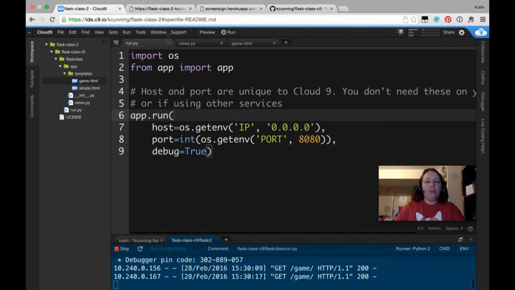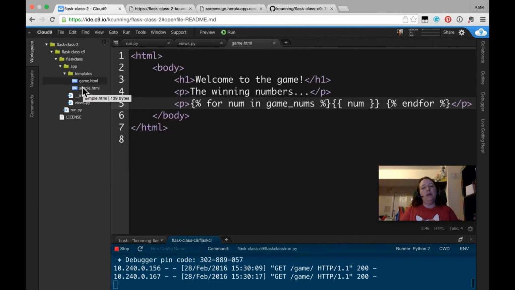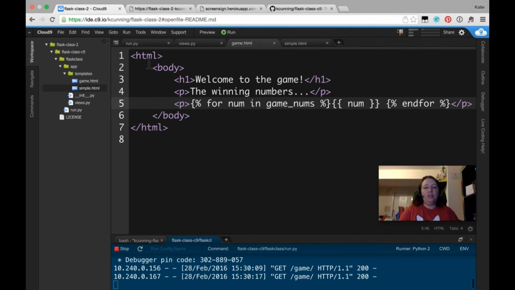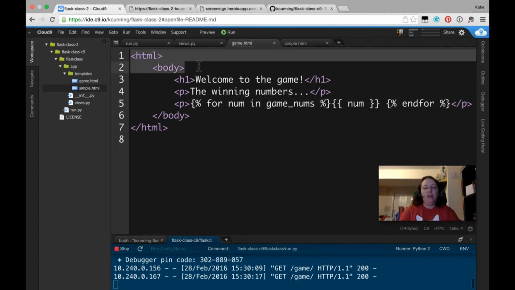Now at this point, we have game.html, we have simple.html, and there's a lot of cut and paste. So if you look at game.html and simple.html, you can see there's a lot of elements that are the same. And if I had a complex header in here that had CSS and all this other stuff, there would be a lot of copy and paste, which can suck if you suddenly need to direct to a different CSS file.